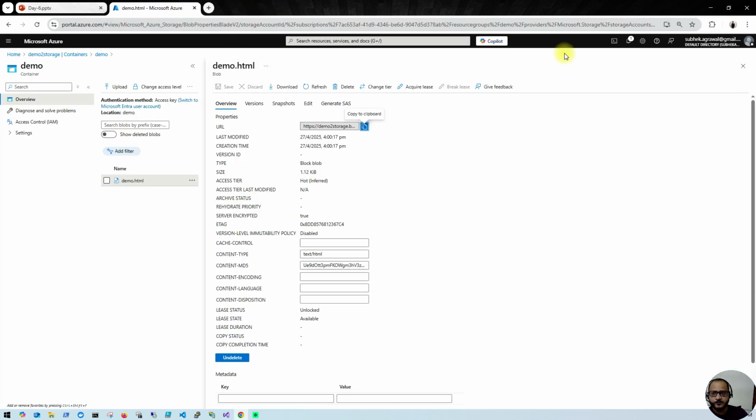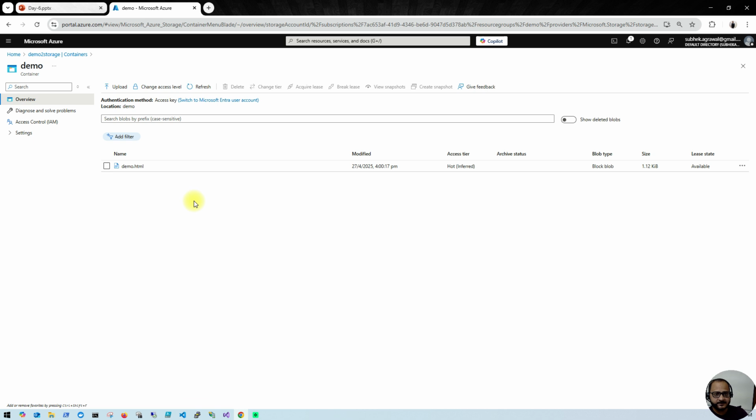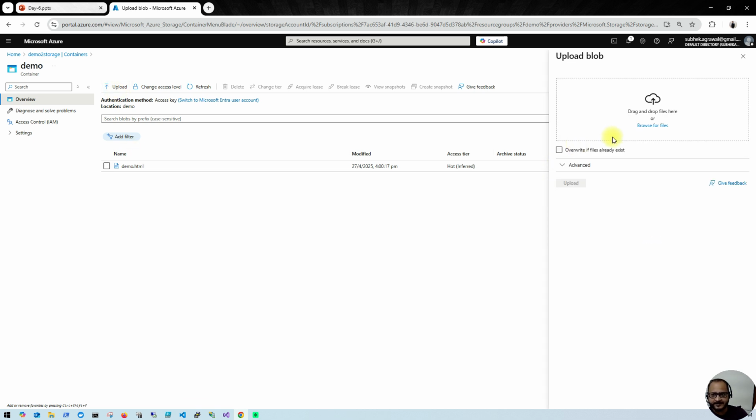Now if you want to use blob storage for media, what you have to do is simply upload any of your media files. Let me search for media files and upload it. Okay, I got one of the media files. Let me upload it.